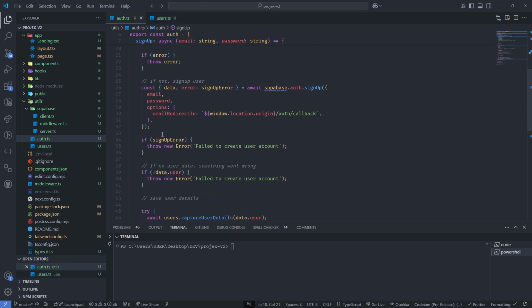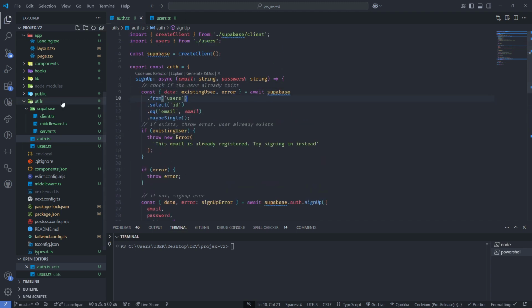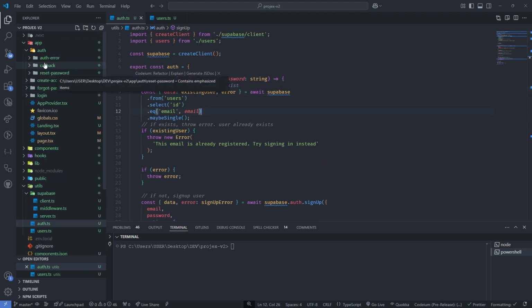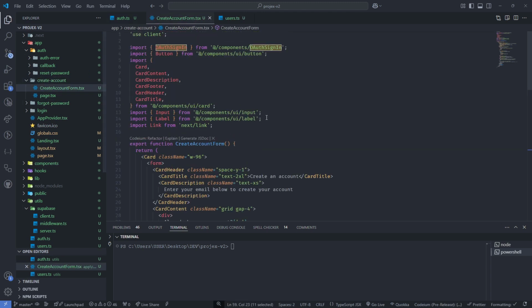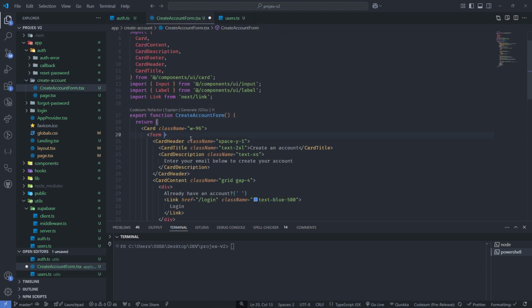Let's actually check that our login, our sign up is working. So we will go to the sign up form, that is create account, and then here we are going to use it, right?